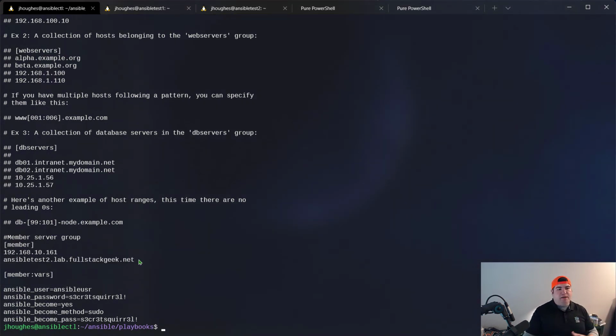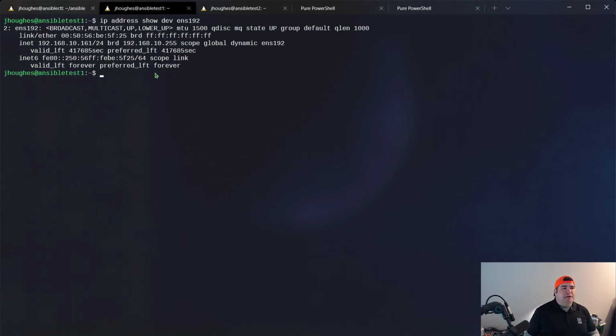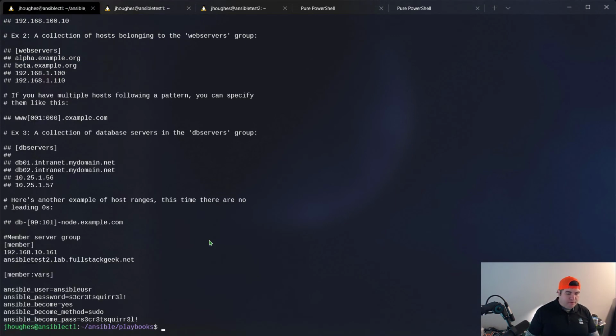So whether you're connecting via IP address or doing DNS resolution, you can do both, go back and forth. I've got some variables set here of just a user that's going to be used for Ansible connection, as well as the password for this. And then this Ansible become stuff is essentially sudo permissions for where it needs to be elevated. So just to show that I'm not hiding anything here, my Ansible test 1 box is this 192.168.10.161 box that's right here.